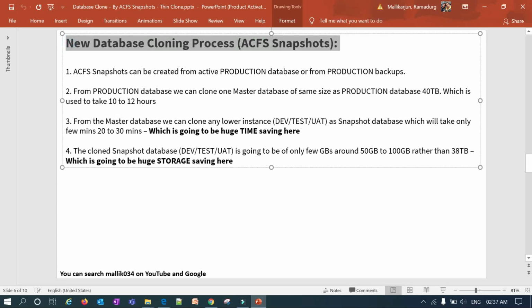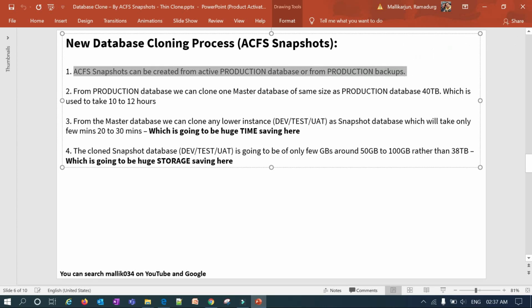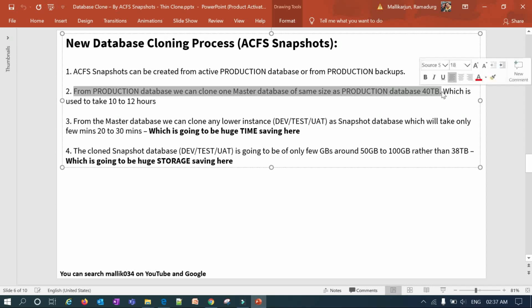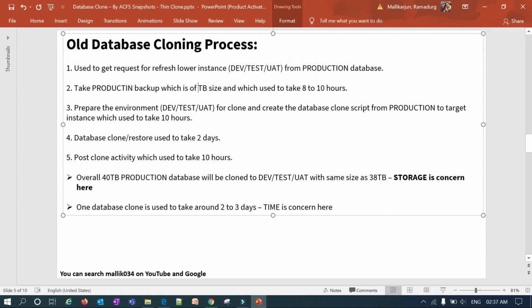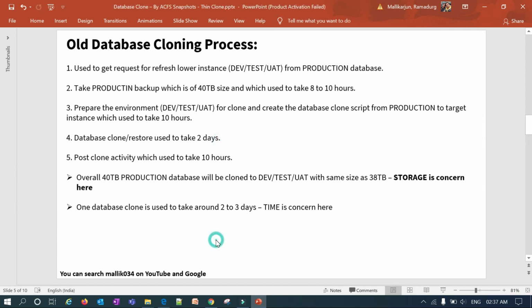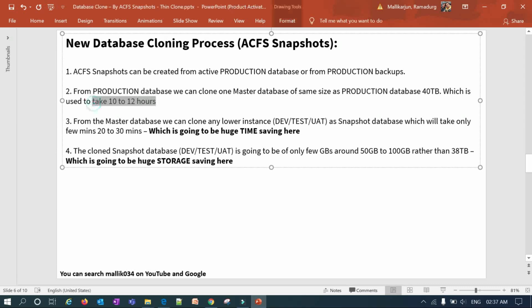So how exactly does ACFS snapshot cloning work? An ACFS snapshot can be created from the active production database or from the production backups. I'll explain in detail what exactly that is. From the production database, we can clone one master database of the same size as production, that is 40 terabytes, which takes around the same, 10 to 12 hours. If I go back, the 40 terabyte production took a 10 hour backup, and to clone it as a lower environment took the same 10 to 12 hours.